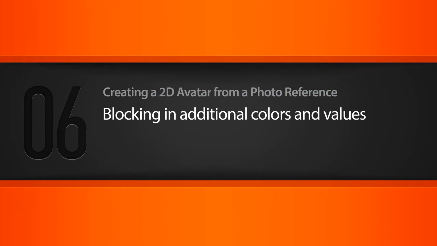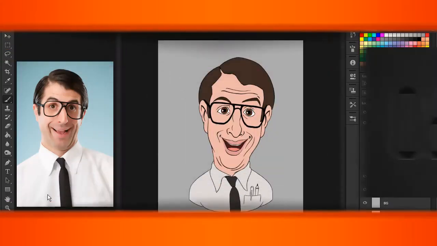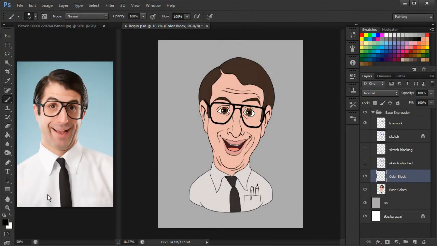In this lesson, we're going to continue the process of painting our avatar by blocking in some additional colors and values. So let's go ahead and dive back in. In the previous lesson, we used a filter to simplify our reference photo, sampled some base colors from that photo, and painted them on our avatar. Now we're ready to really build up these colors and start adding value.